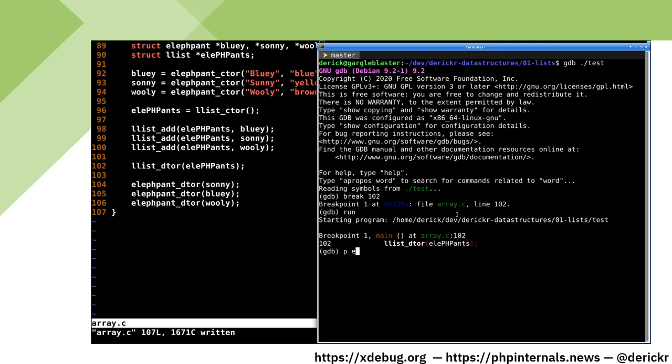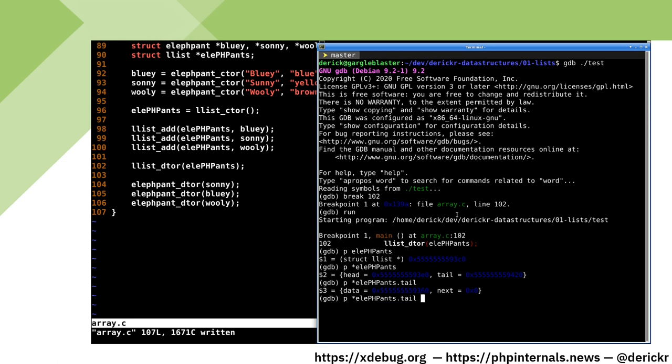And now let's inspect what is in elephants. It says it's a structure LL list, and then it has lots of fives in the address. I don't know how to make this a different color. But let's inspect what this actually says in here. There's a head and there's a tail. Now let's see what is in the tail. That's what we expect, right? There's this data pointer as well as next that points to 0.